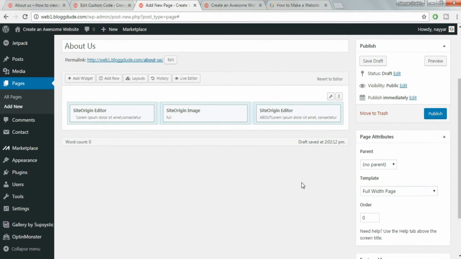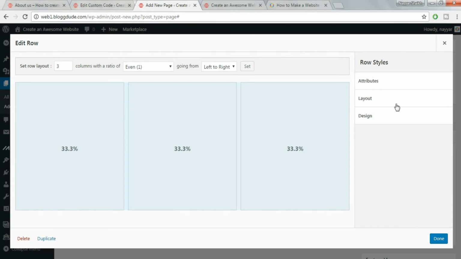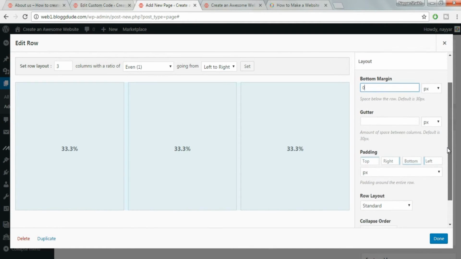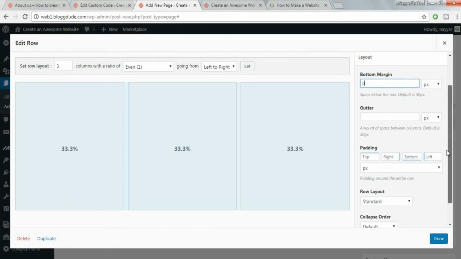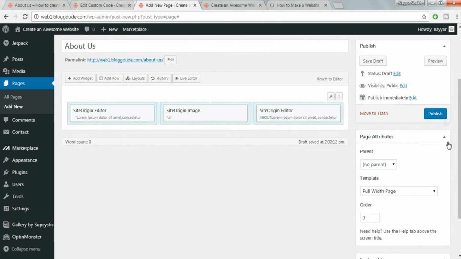Now select the range which will edit this row. Now go to layout, in the bottom margin put in 0 and in the padding put in 30 pixels. Okay, now row layout should be full width. Now click on done. Now let's publish and see how our page looks now.